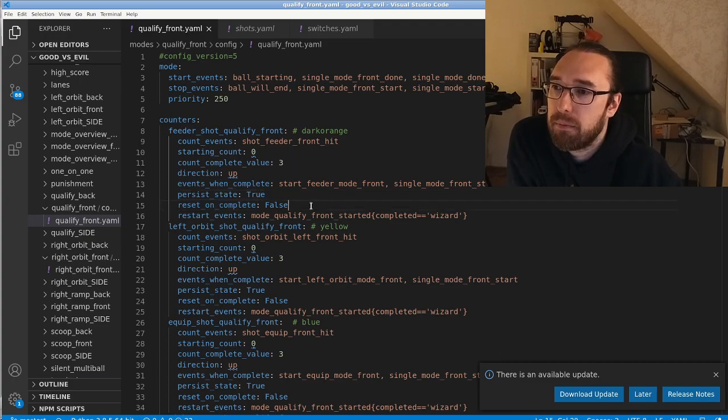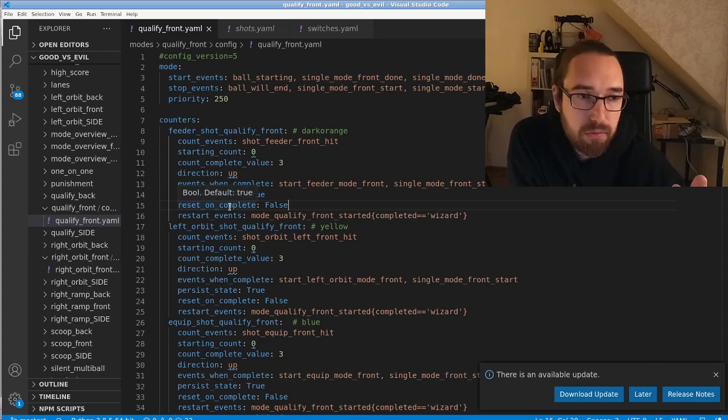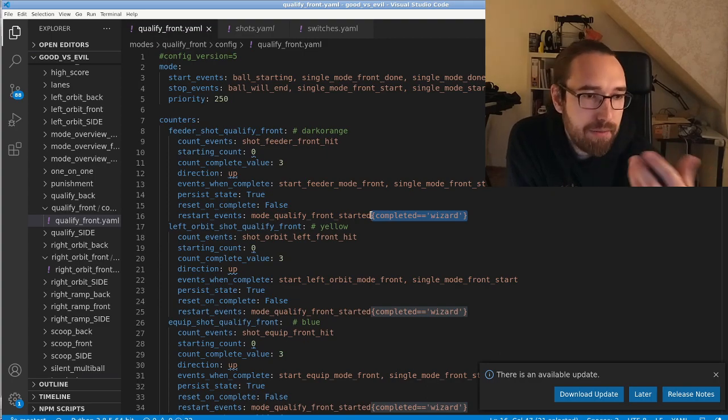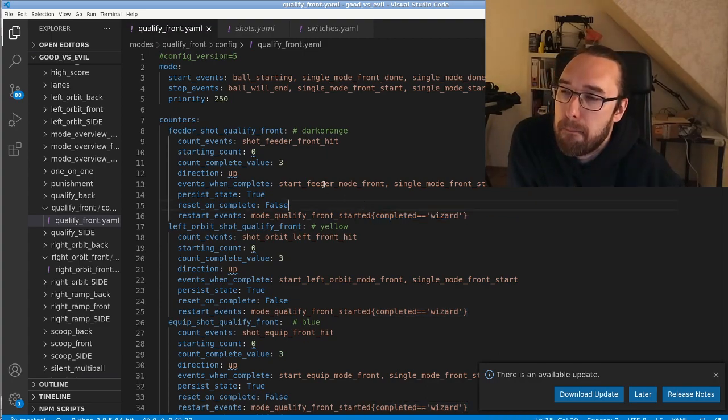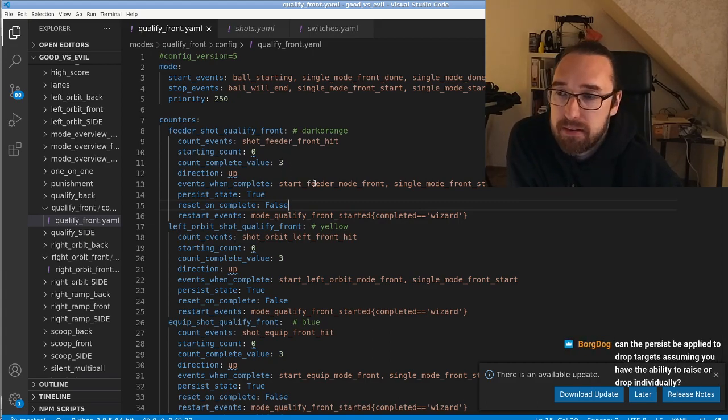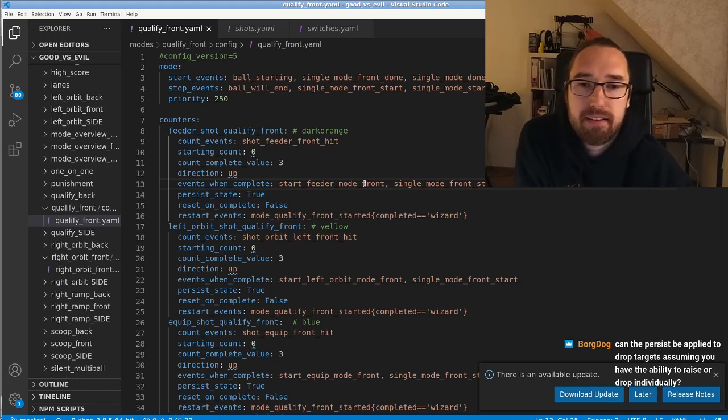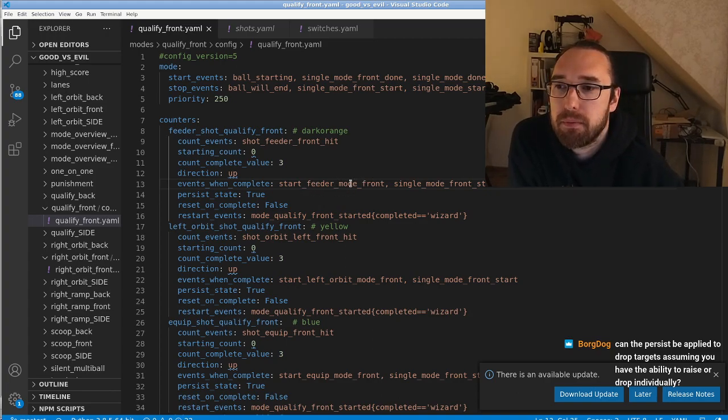And I also do not want to reset it when it's complete, so it stays at 3. I have a restart event, that's if the wizard mode has been completed, I will reset it. So it's relatively simple. And when this one is completed, I post start feeder mode, which, as you can imagine, will start the mode.